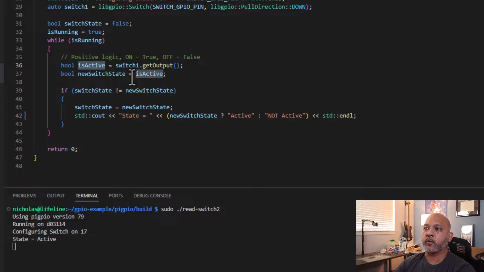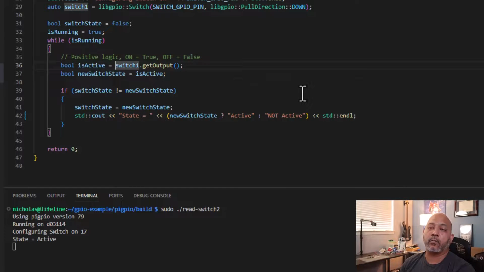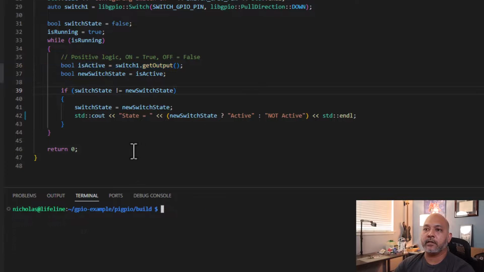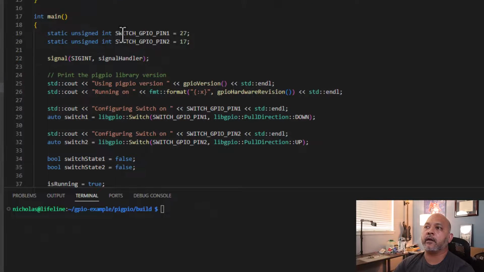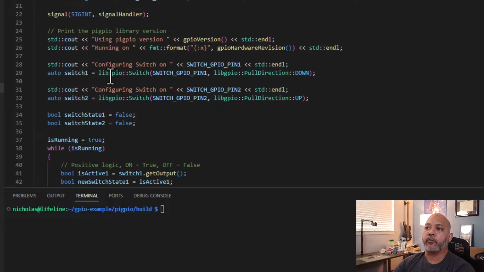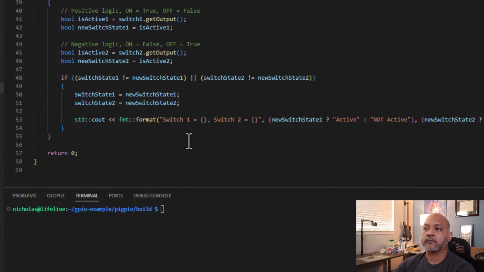If you wanted to, you could invert the logic here in order to make it easier for you. So if you wanted to say, well, I want an on position of the switch to always mean true, but I need to use or want to use a pull up resistor, then you can just invert the logic at this point here. We'll see this a little bit more clearly in read switch 3, where we read both switch values and then we show what the values are if any one of them switches.